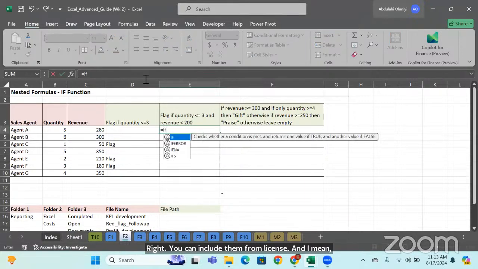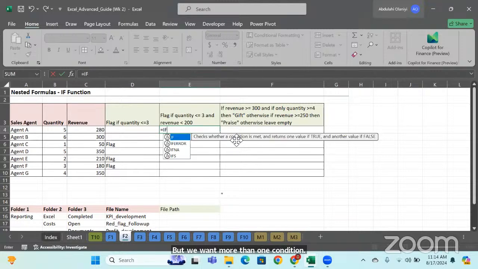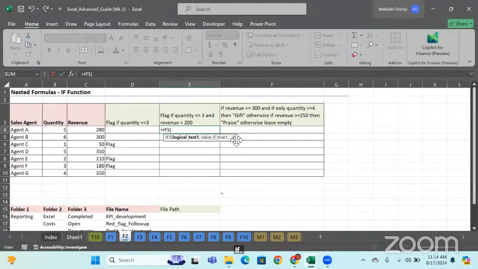So let's look at the if function by default. It has one logical test. If it is true, if it is false, that is only one condition. But we want more than one condition, right? So we can use ifs, or we can use another function, but I'll take us through the two functions. So let's try the ifs function. The ifs function is for when you have more than one condition, and you can use it to achieve that.